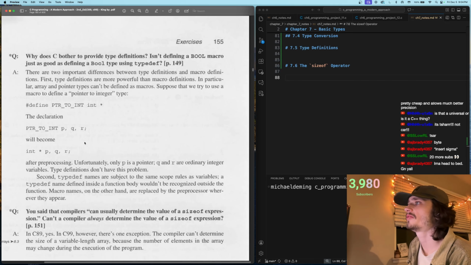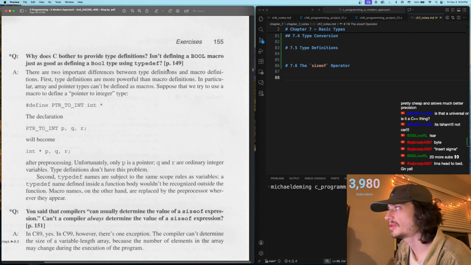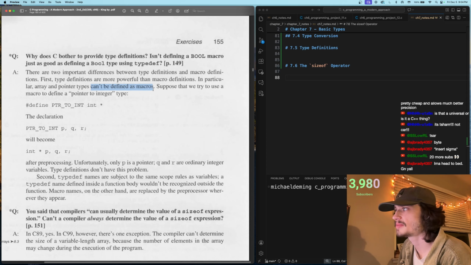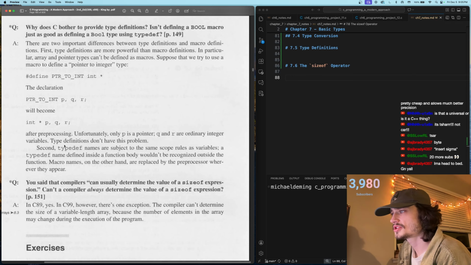Question: Why does C bother to provide type definitions? Isn't defining a BOOL macro just as good as defining a BOOL type using typedef? There are two important differences between type definitions and macro definitions. First, type definitions are more powerful than macro definitions. In particular, array and pointer types can't be defined as macros. Suppose that we try to use a macro to define a pointer-to-integer type: #define PTR_TO_INT int *. The declaration PTR_TO_INT p, q, r will become int *p, q, r. After preprocessing, unfortunately, only p is a pointer; q and r are ordinary integers. Type definitions don't have this problem.